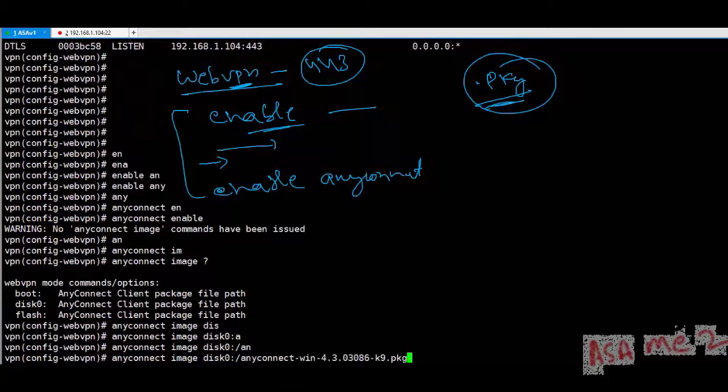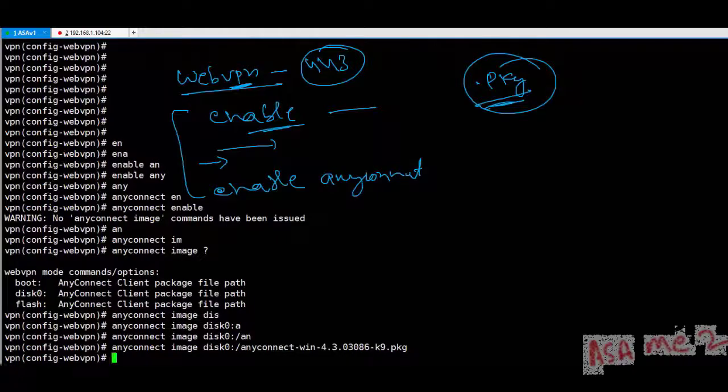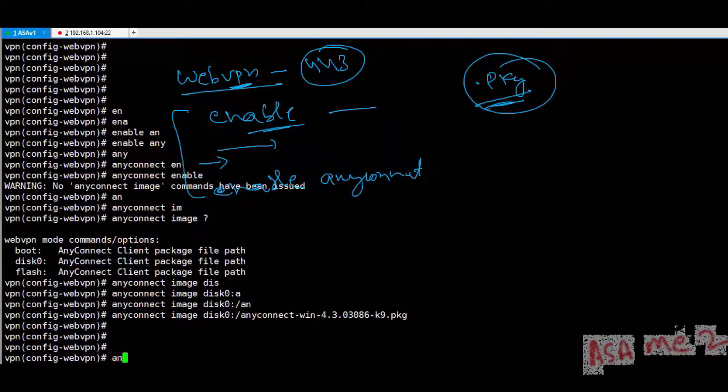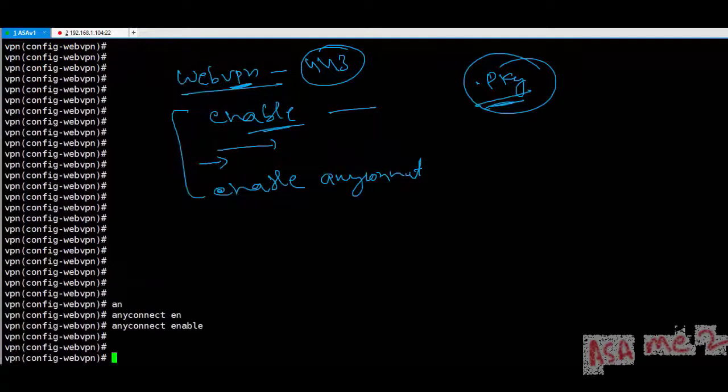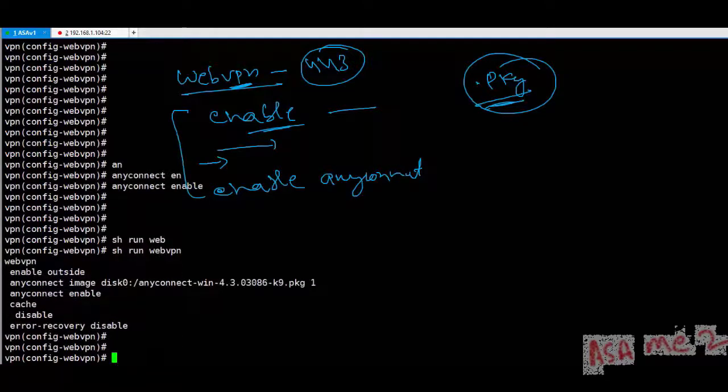The file name is of course the AnyConnect package, and I just hit enter here. That is binding the image from my flash memory to the configuration. Now if I say anyconnect enable, there's going to be no error. So it has successfully accepted the command. How do you check what configuration you have just done? You say show run webvpn. That's the config: webvpn enable outside.